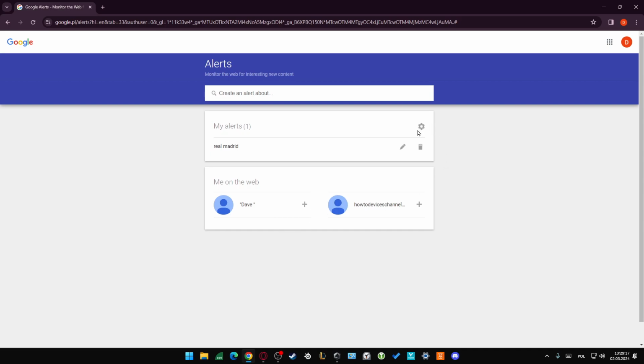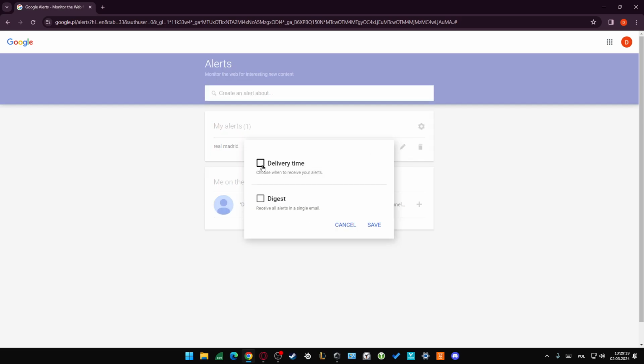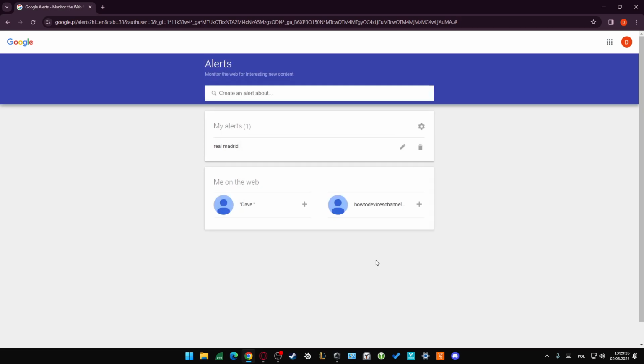And there we go. Now we can also click on the settings icon, and from here you can enable the delivery time, and you can receive all alerts in a single email if you have more than one keyword. And that's how it looks right now.